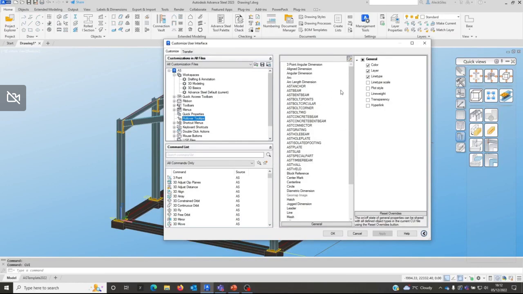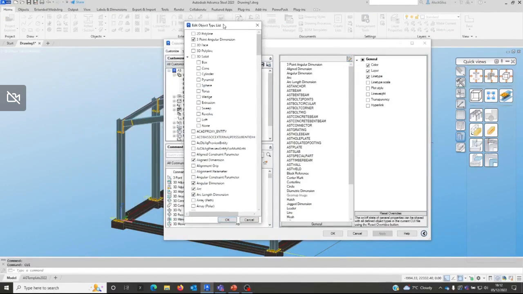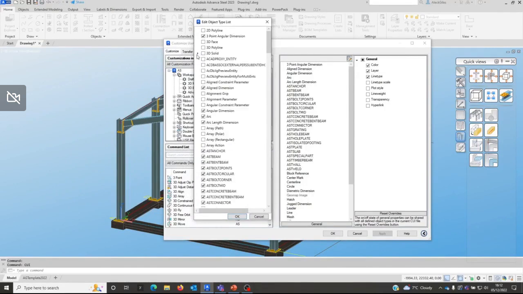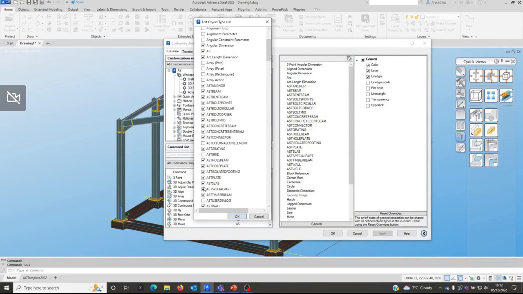To begin with, in this table you won't have any advanced steel object showing. You need to click on this little icon at the top, edit object type list. And when you do that, you'll get this other box up. And in here you can search for or select any of the AST objects. So if its object name starts AST, it's an advanced steel object.